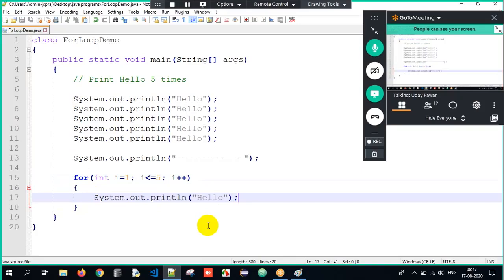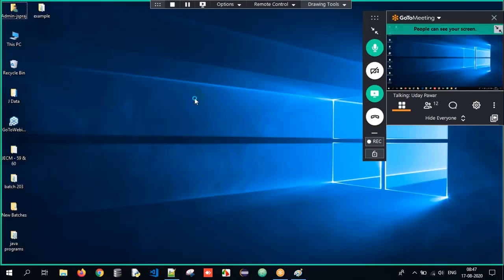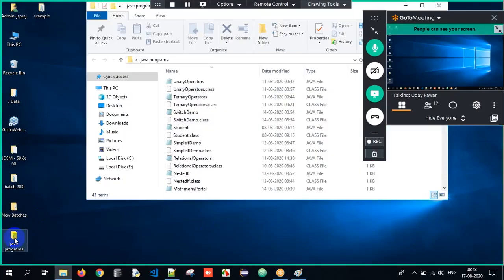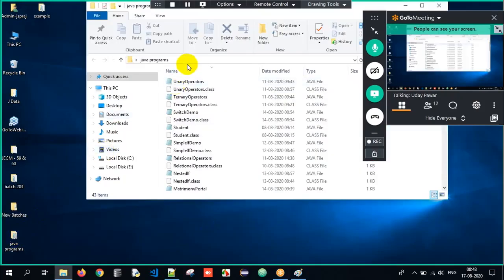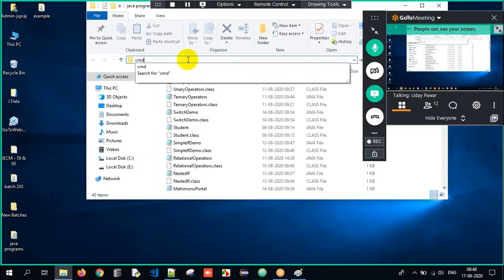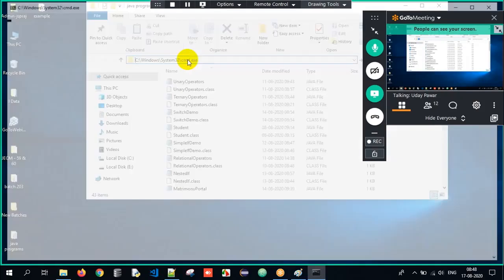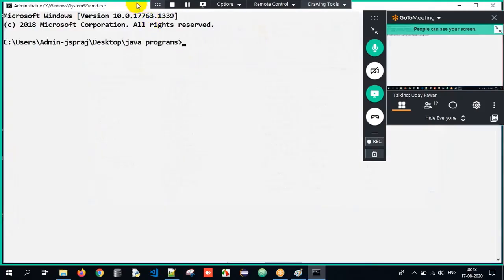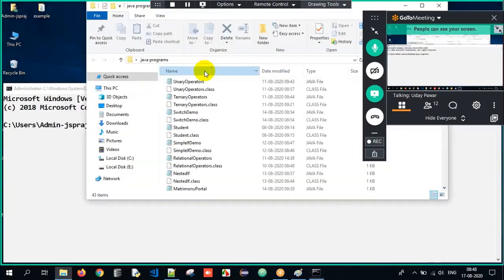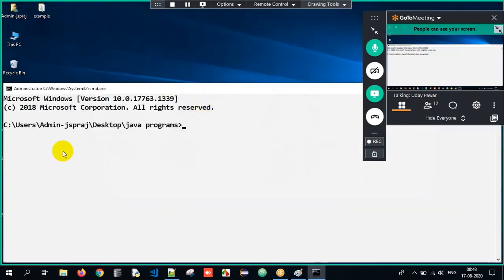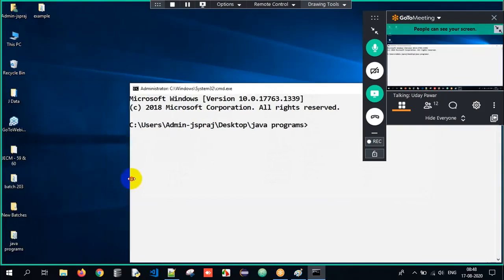Now in order to execute it, what am I supposed to do? I have to open command prompt. Sir, how will I open command prompt, sir? Okay, go back to the folder where your Java programs are stored, and in the path here, just search for CMD. Once you search for CMD over here, the command prompt will get opened in a beautiful manner.